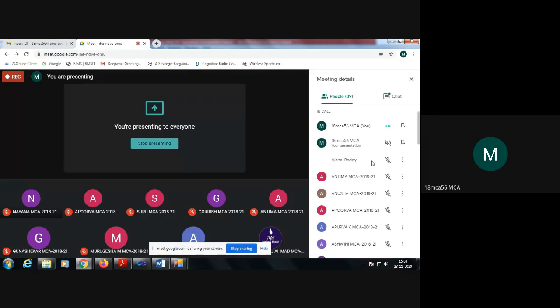Antima, okay. Ashwini, yes, ma'am. Bindu, Divyesh, Bindu absent. Gaurish, yes, ma'am. Gautami, present, ma'am. Gunashekar, present, ma'am. Harini, present, ma'am. Surya, present, ma'am.